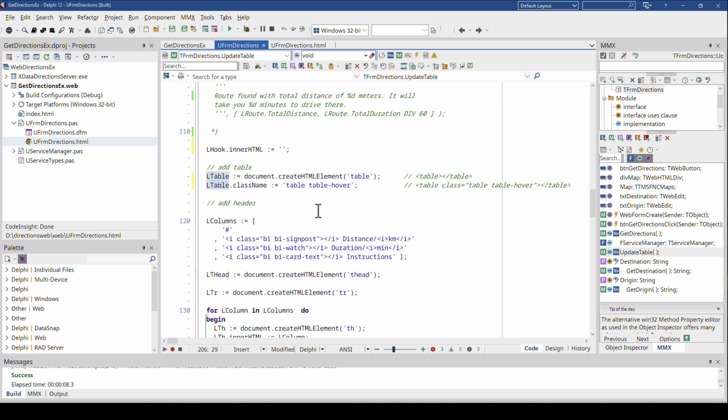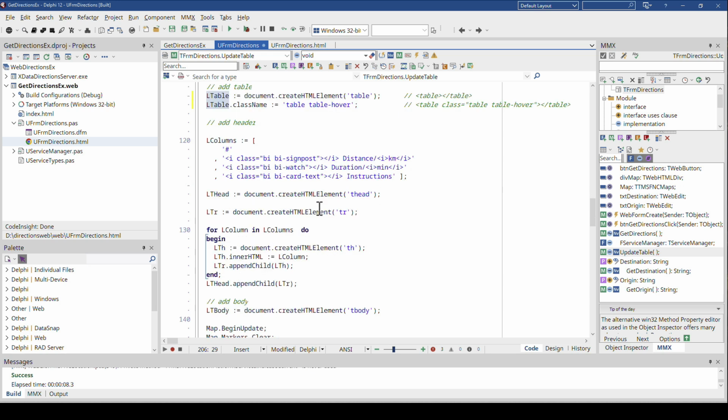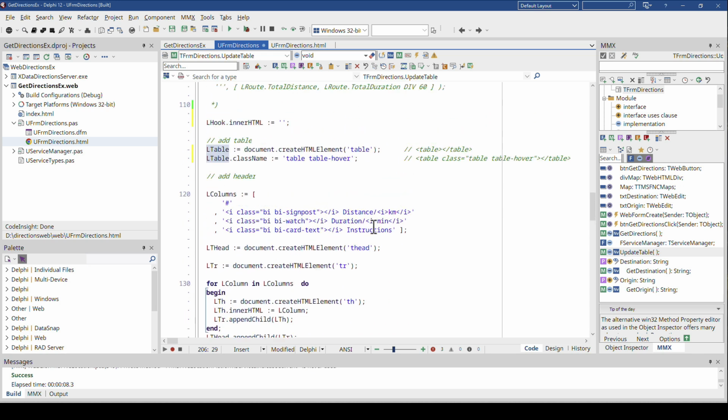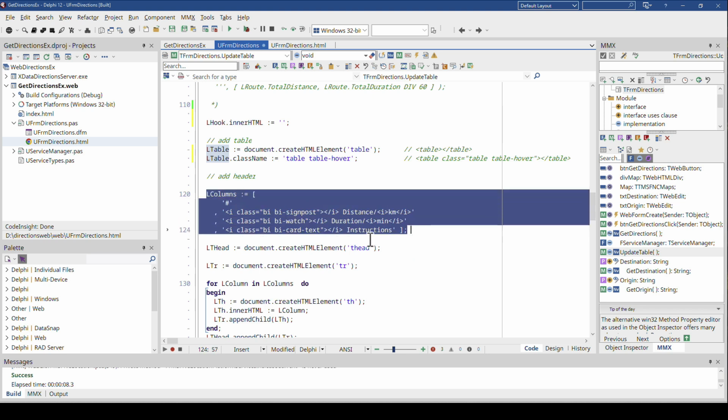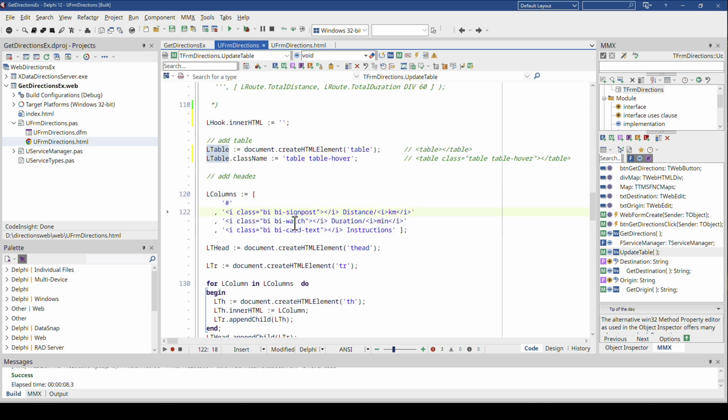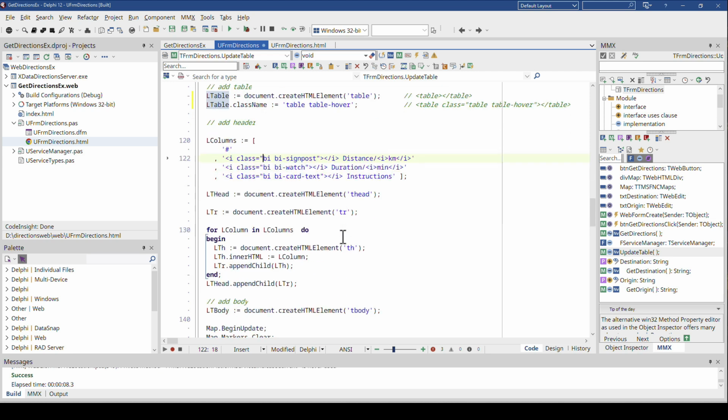That's not going to happen because we build the table first and then add it to the document so that it becomes visible. And this is technical. You can pick whatever approach you want. I define an array for the columns. This is just the HTML that is supposed to be added for each column.